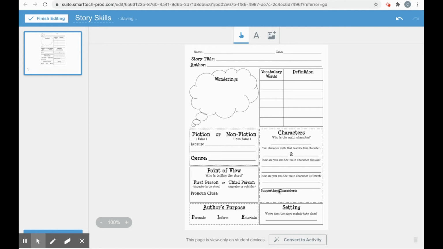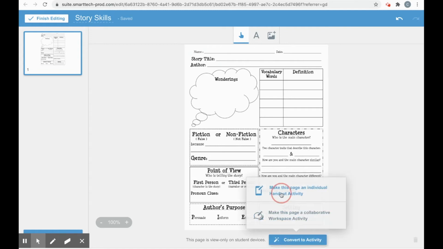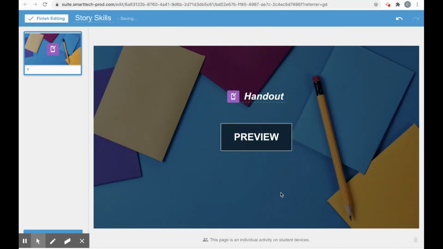And then at the bottom, where it currently says the page is view only, select Convert to Activity and turn it into a handout. Once you have done this, select Finish Editing.